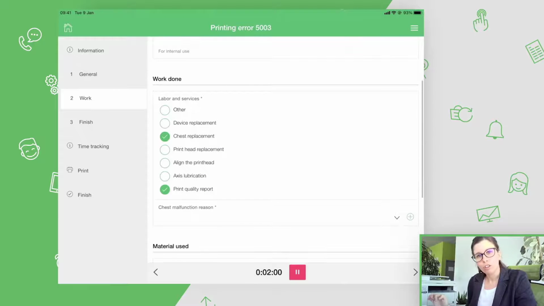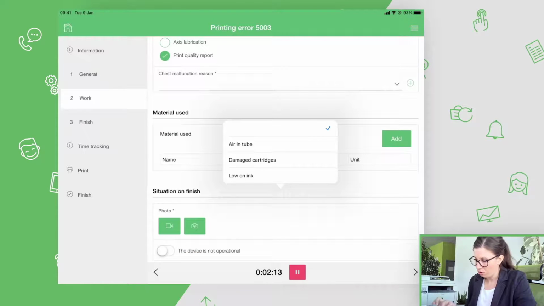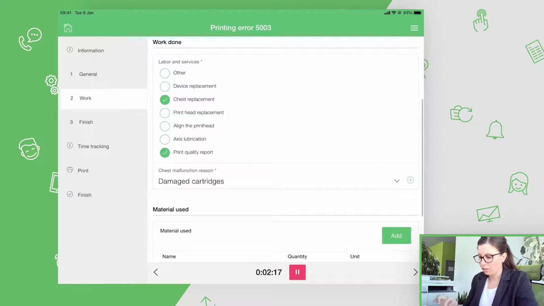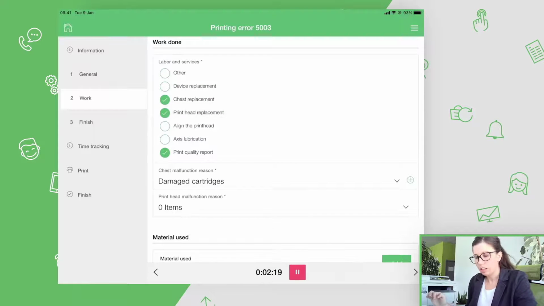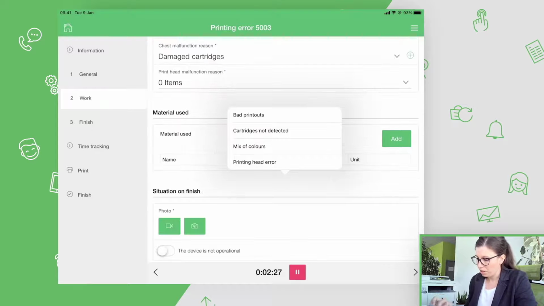And a function of MightyField is that you can show fields depending on the previous field. So if you say print head replacement, it allows us to enter the print head malfunction reason, which is a drop down, and you can select it. And also, if we select print head replacement, we also get the option to select print head malfunctioning reasons, which is a multiple select, and you can use multiple functions.